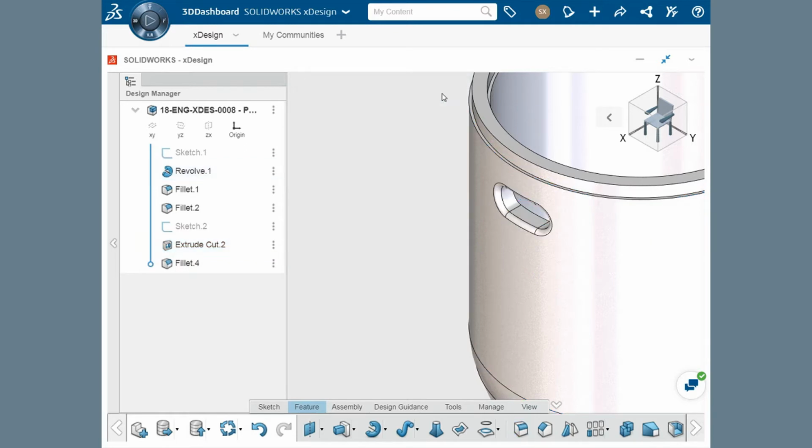Now that I have all the features that I want to pattern, I'll create the first column of cutouts. To do this, I'll be using the linear pattern command. This can be found in the Features tab of the action bar shown here. This menu also includes the circular pattern command, which I'll show you in the next video.